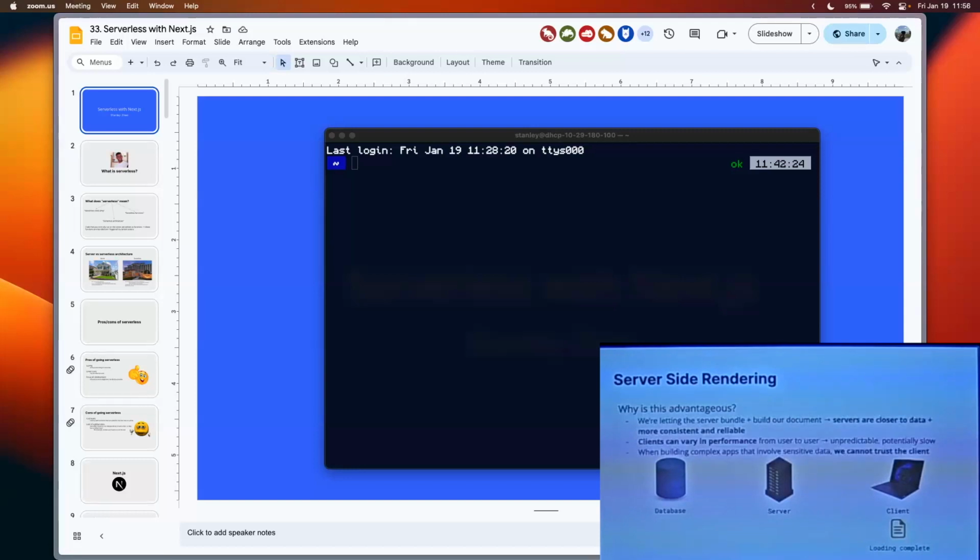So we should kind of talk about why it's advantageous. If you remember the client-side rendering approach, we left the rendering to the client. We sent everything to the client, and then the client builds it for us. But in server-side rendering, we got everything on the server first, built it, and then sent it to the client. So we should talk about why this is advantageous.